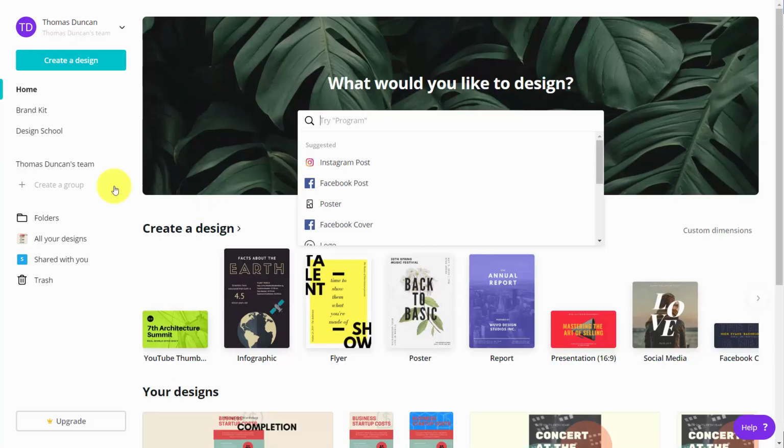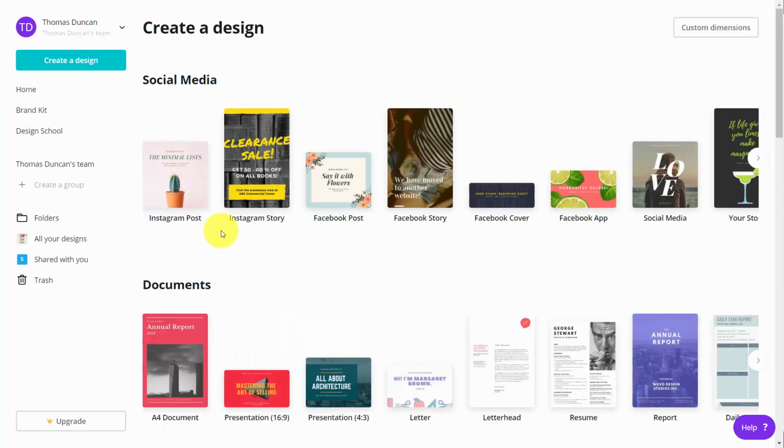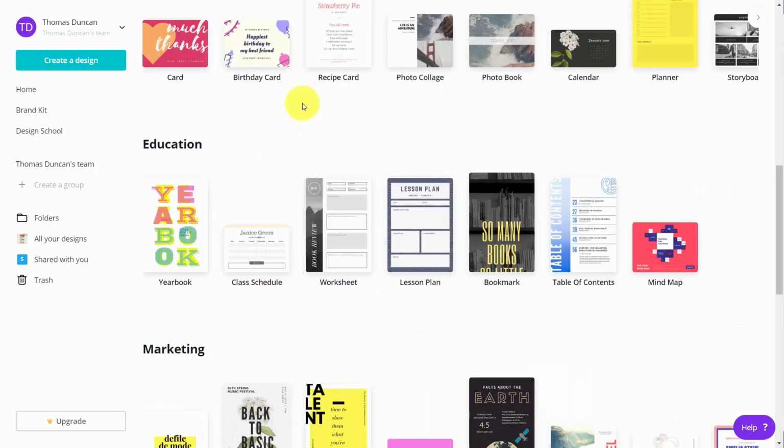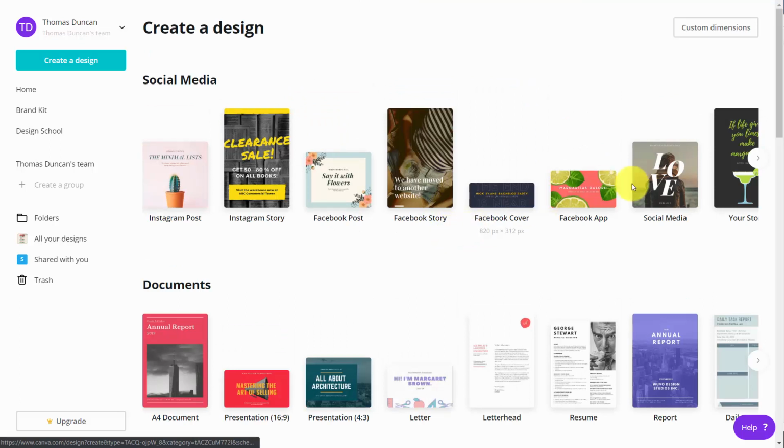Welcome back. Now, the most important aspect of Canva is going to be the template system, which you can use in order not to have to design. And you'll see the range of templates that you have available to you. It's going to be in this section that says Create a Design. And you'll see the different types broken down into sections: social media, documents, personal, education, marketing events and advertisements. Each section has multiple forms.